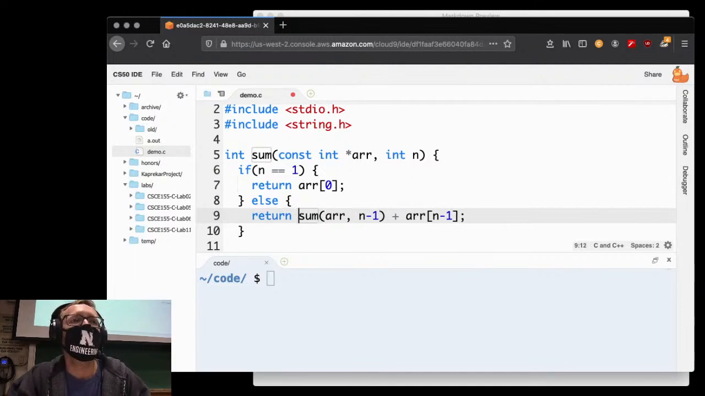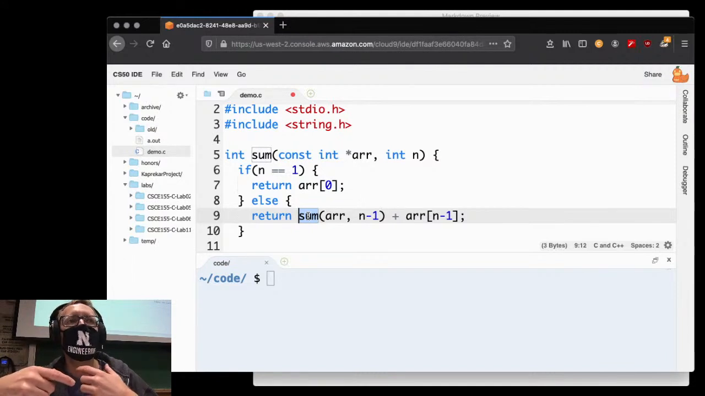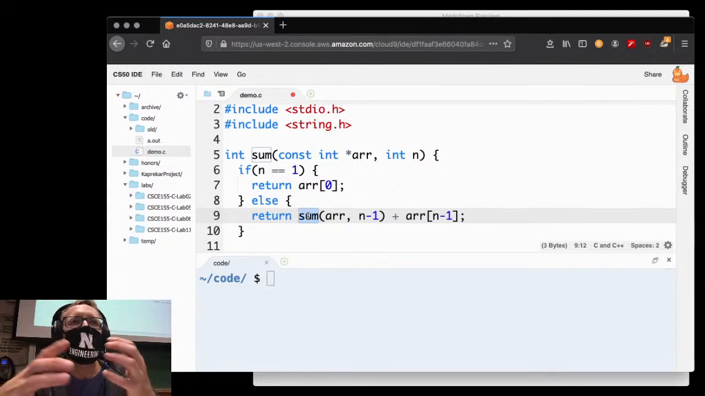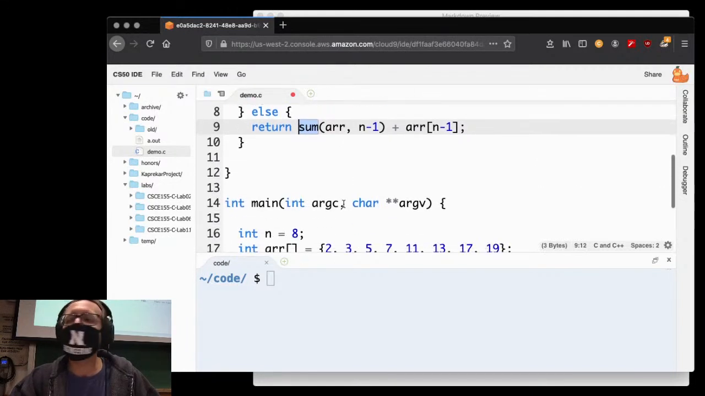That's it. So you might say, well, wait a second. What do I have here? I have a function calling itself. It's referring to itself. That's what recursion is. It's a piece of code that refers to itself, that makes one or more recursive calls to itself. Let's actually see this in action right here.